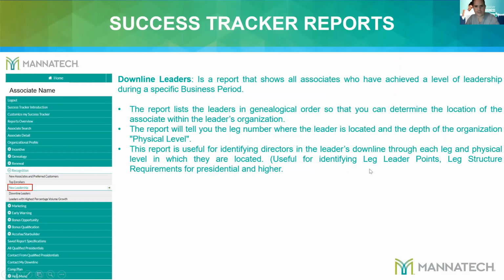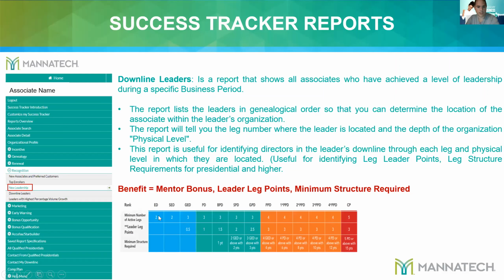Useful for identifying leg leader points, leg structure, and requirements for presidentials and higher. The benefits, again, are the mentor bonus, determining leader leg points, and the minimum structure required. And this is from the compensation plan, which shows you which leadership levels those requirements refer to. And of course, the mentor bonus, which pays the enroller for the leaders in his downline.